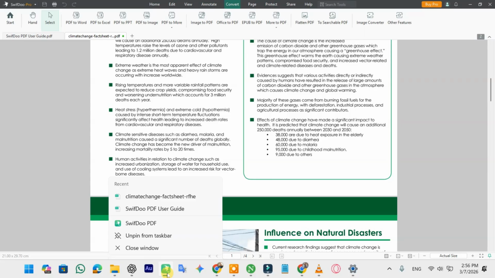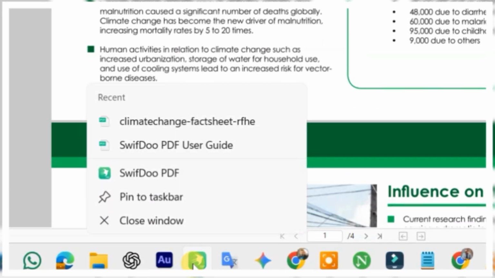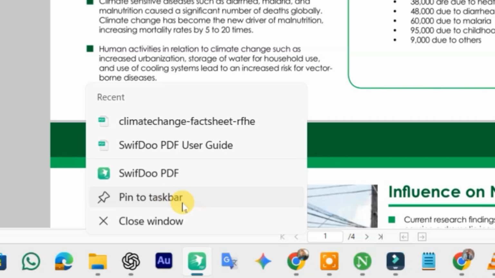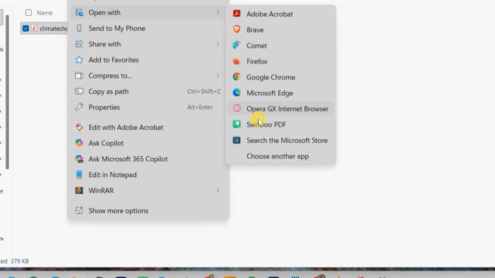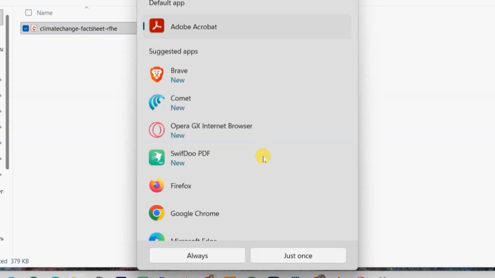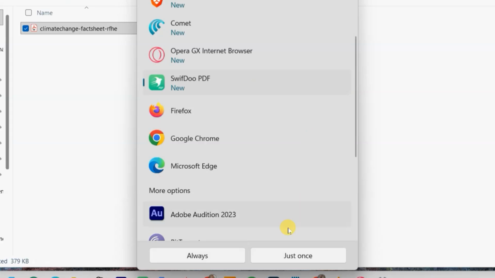Now let me give you one more pro tip. First, right-click on the SwifDoo PDF icon in the taskbar and click Pin to Taskbar. Then right-click on any PDF file, select Open With, click Choose Another App and select SwifDoo PDF. After this, all your PDF files will automatically open in SwifDoo PDF.